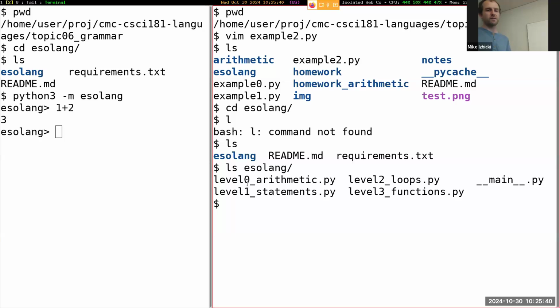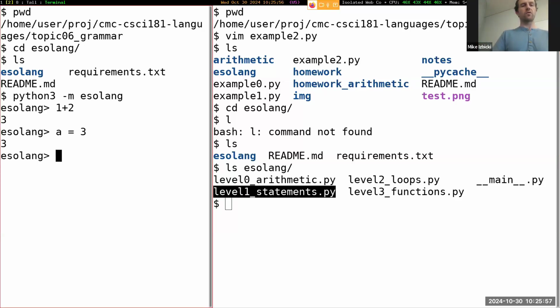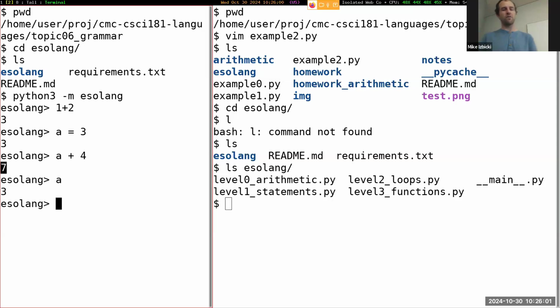And all of the stuff here in level 0 arithmetic is the same stuff from your first homework assignment, all of the arithmetic stuff that we were just talking about. But there are also these other features about the language now, adding the fact that you can do more than one statement at a time or create variables, something like a equals 3 and then a plus 4 to get 7 here, keeping track of what the a variable here is equal to.